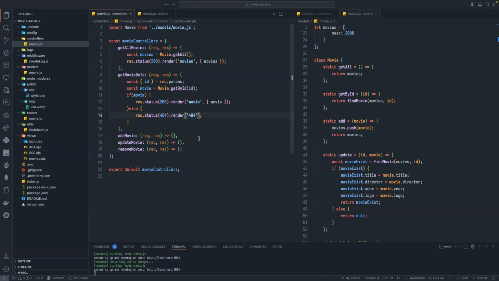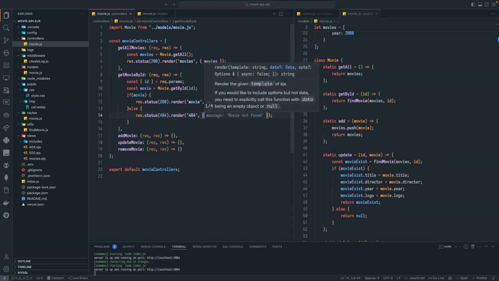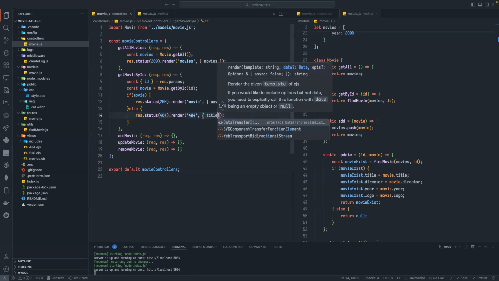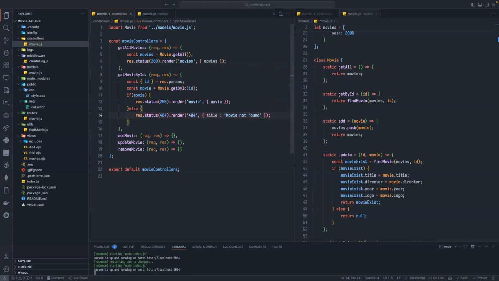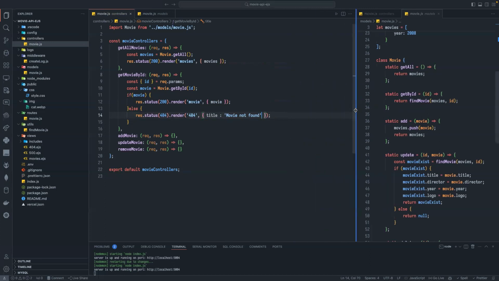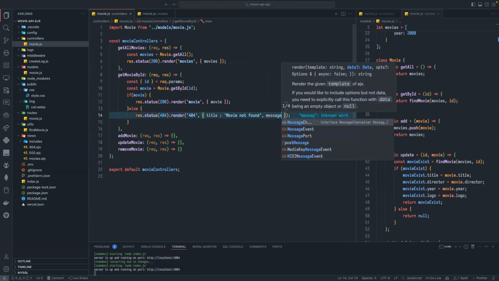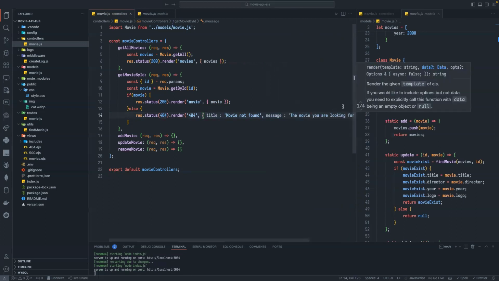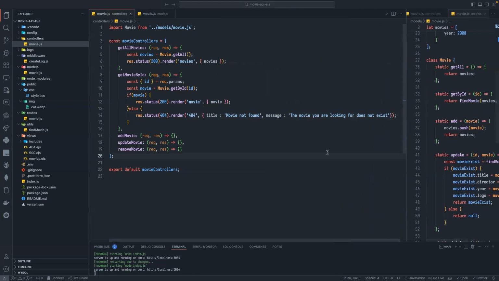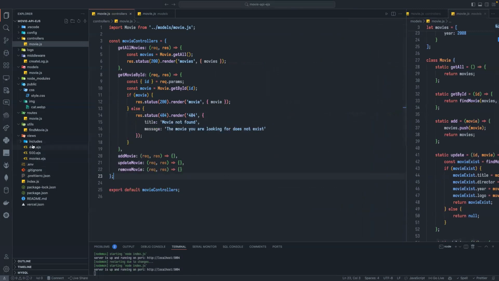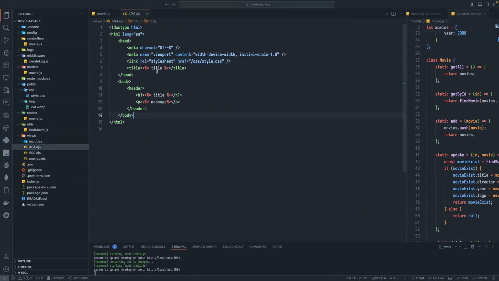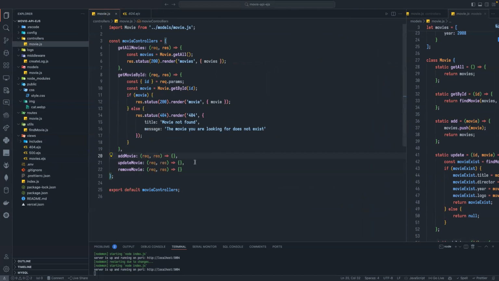And of course, 404 is expecting two parameters. I need the title, and I can pass my title here, movie not found. And I need to pass the message as well. Why do I need these two properties? Because in the template, as you can see, I am saying I will get the title and I will get the message. So when I use a template, I simply need to pass these two parameters. Is it quite clear? Yes, no?